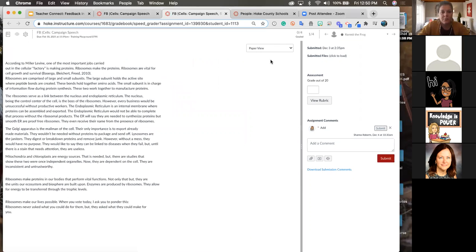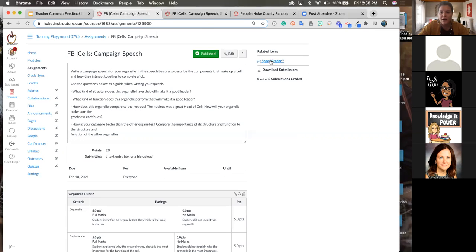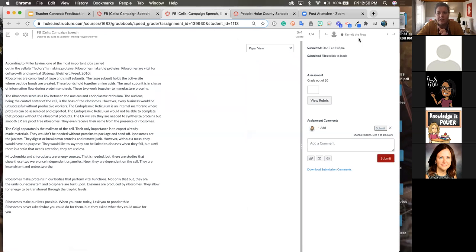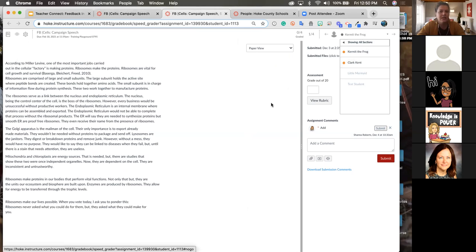Right, so when I go in SpeedGrader, and I don't know if you noticed that, all I did was click right here to get to SpeedGrader. There's so many ways to get this. I'll show you a handful. So SpeedGrader opens this up, and now I can see all of my submissions. So I see Kermit and Clark submitted this, and let me get that off the screen.